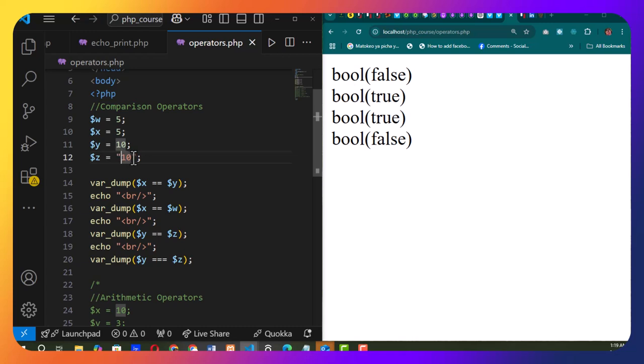So if we were to have this as an integer, then it will return a true. So we are getting a true. So I can just have this as a string. So let's now look at the not equal operator.